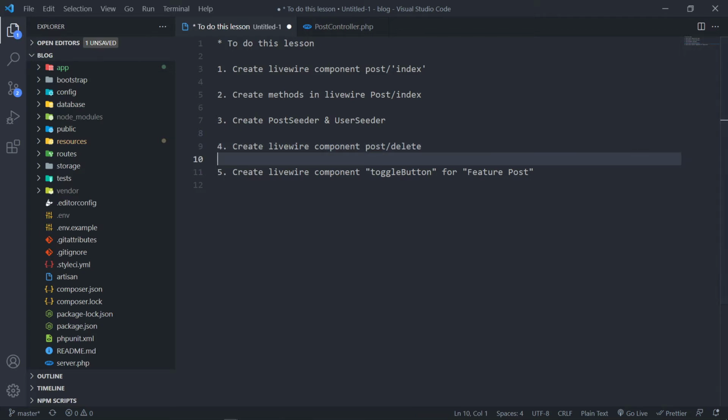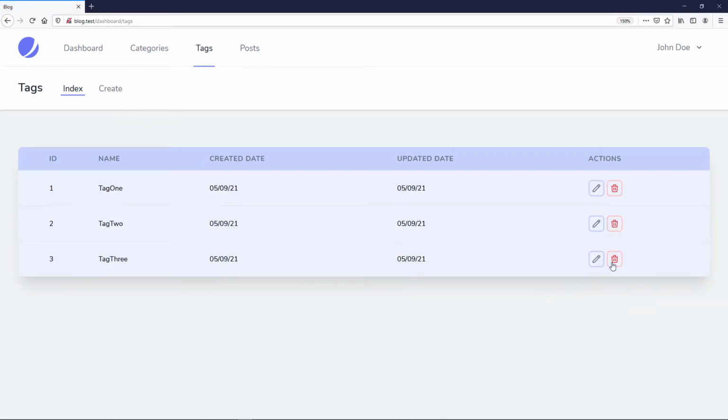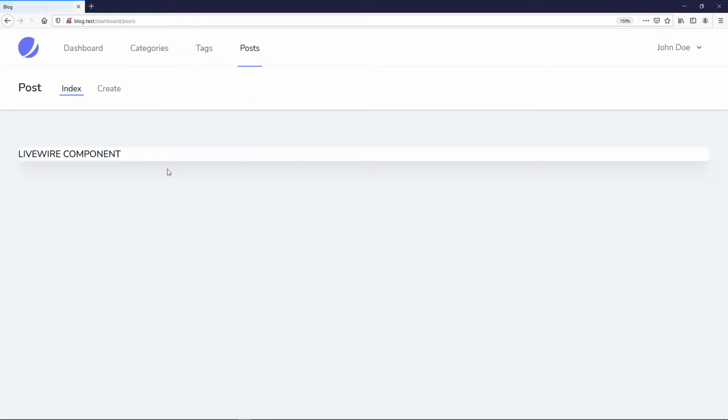Now, the reason for that is if we go to our browser quickly, let's say in our tags, and we delete a tag right here, basically, it won't ask for confirmation. But I don't want that in our post controller, in the index method, under the actions, because the user might accidentally click on that delete button and delete their post, and I don't want that to happen for them. So it's not a good user experience.